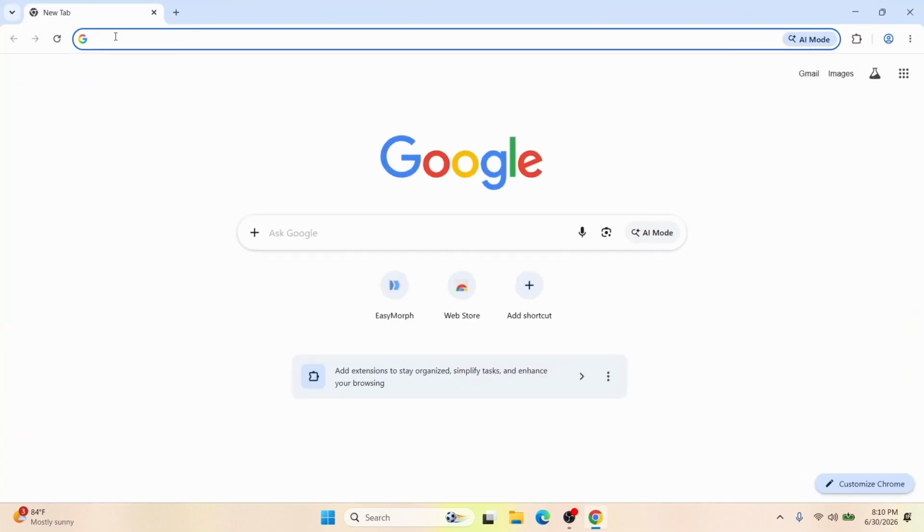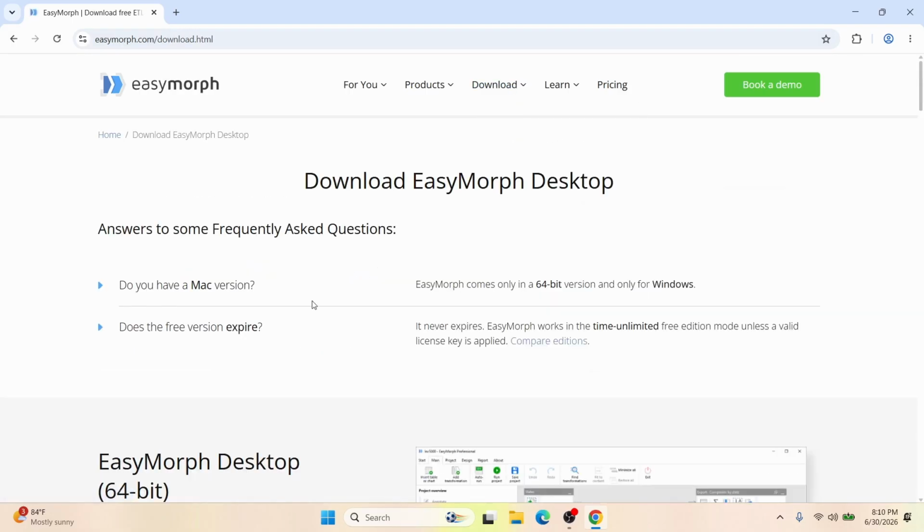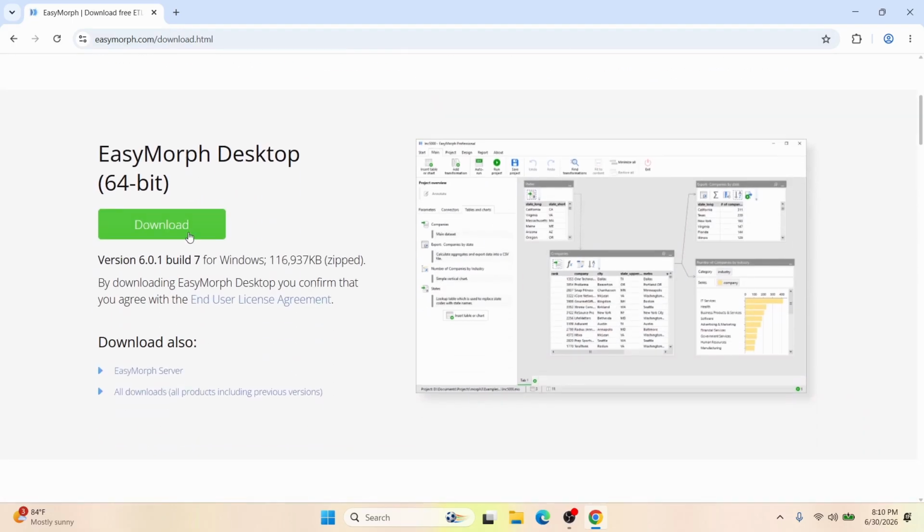So let's get started. To download EasyMorph, go to easymorph.com and hover over download in the menu and select download EasyMorph. If you scroll down a bit, you'll see the download button. Just click on the download button. The installation will take place and you'll be ready to use EasyMorph in a couple of minutes. I already have it installed on my computer.